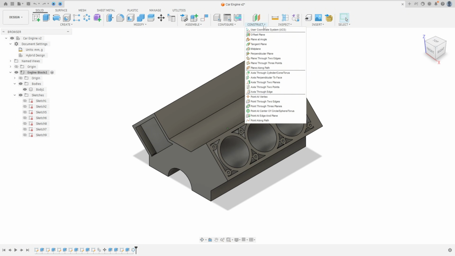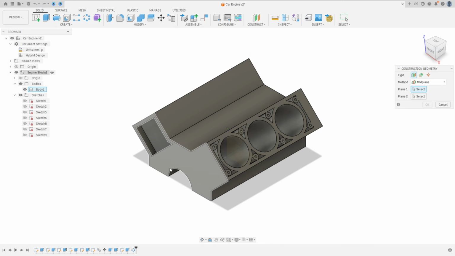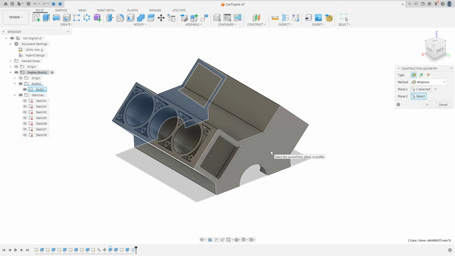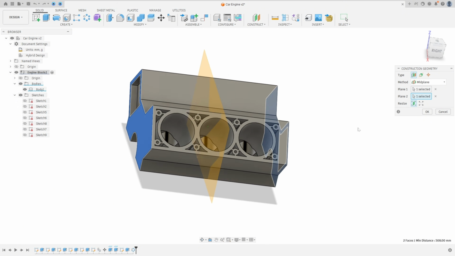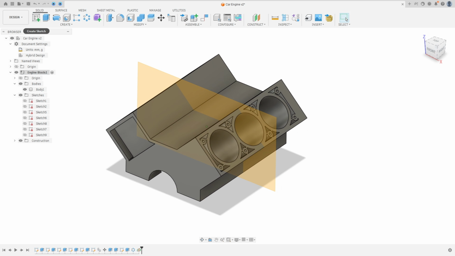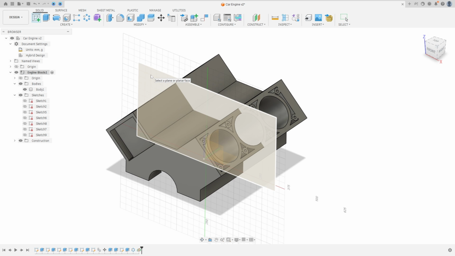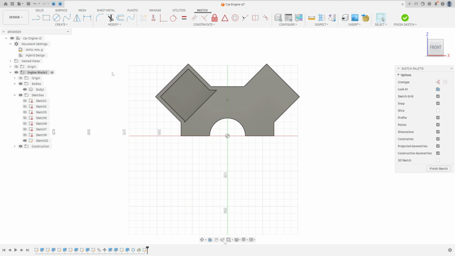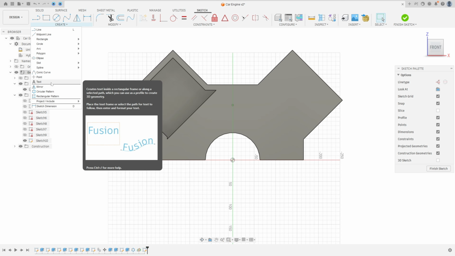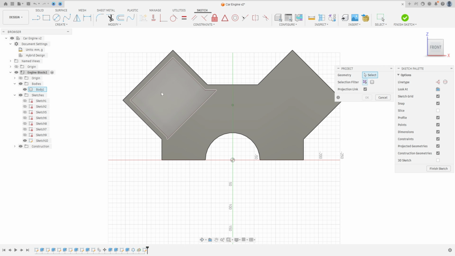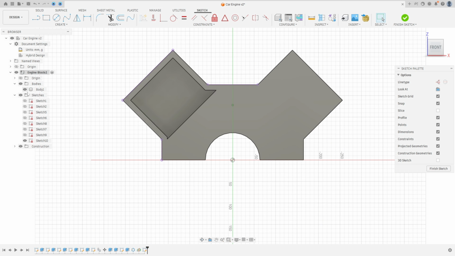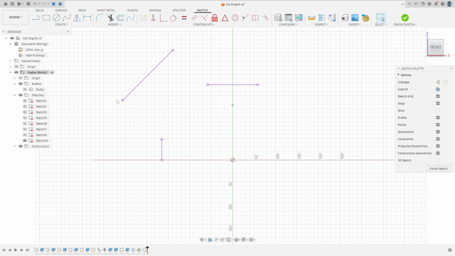And now go to construct and select the mid plane. And here select this face and this face here, and press OK. And go to create a sketch, select this new plane. And here go to create, select the project include, project, select this edge here, and this one, and press OK. I will hide this bar a little bit.